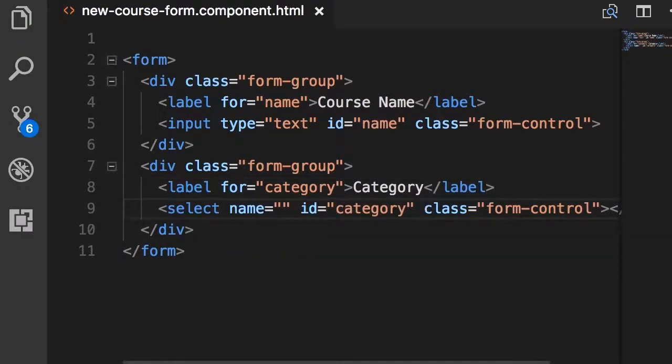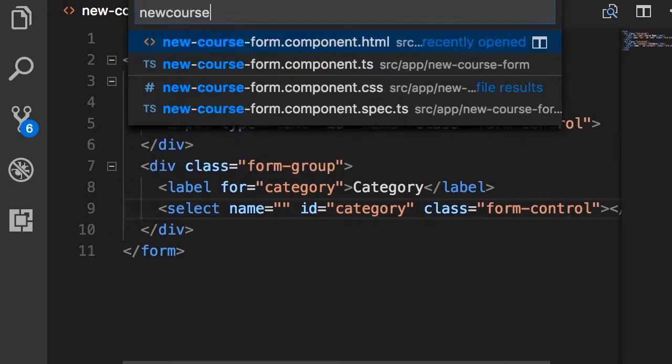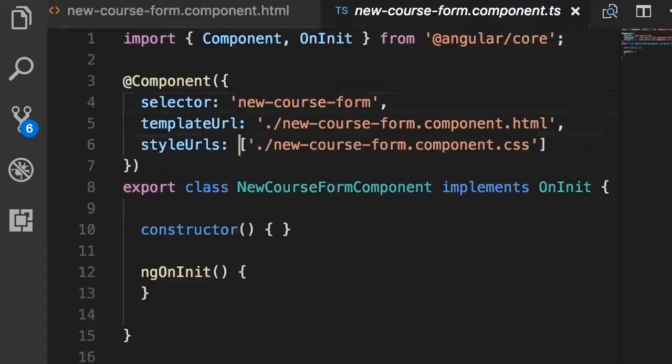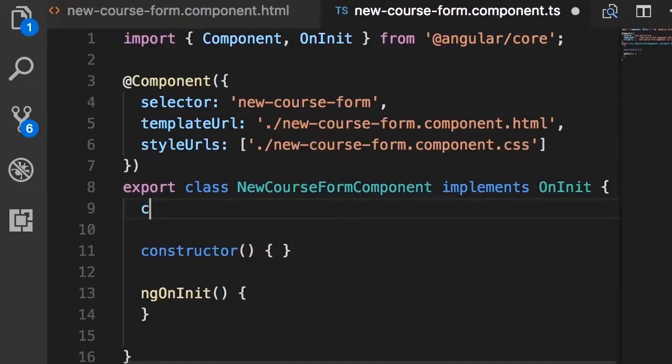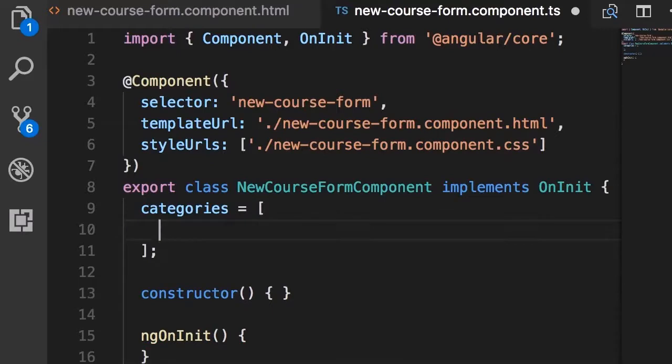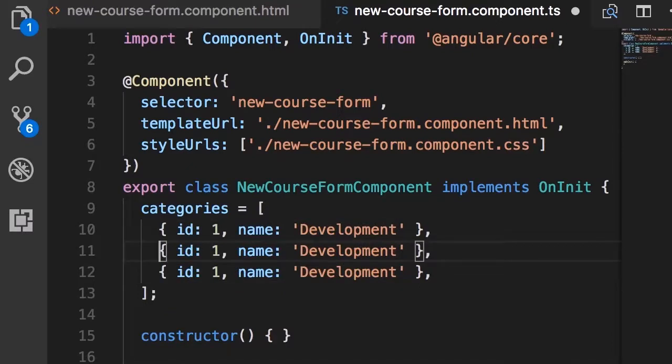Now to populate this drop-down list, I'm going to go back in our component. So new course.ts. Here I'm going to define a field called categories. Set it to an array of objects. Each object should have 2 properties, ID and name. Development. Now let's duplicate this. The second category, its ID is 2, and it's art. And finally, the third category.